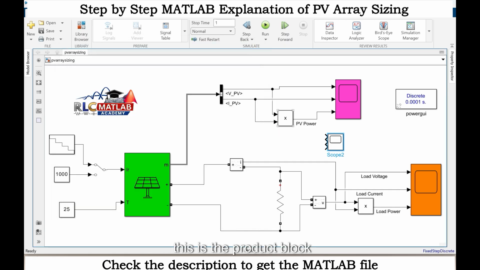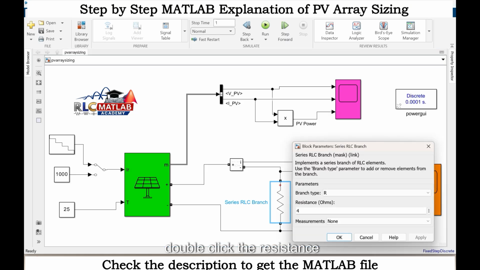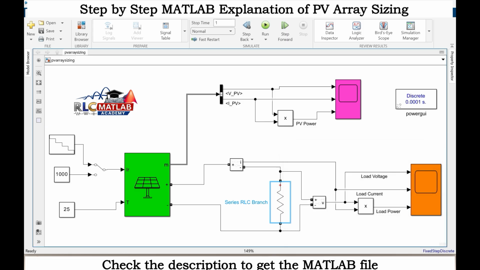This is the product block. You can type product and you will get it. Likewise, you have to add the current measurement and loads, voltage measurement. Double click the resistance value I have mentioned. Light load, that is 4 ohm resistance. You have to connect the scope with load voltage, load current, then the product of these two, that is load power. First we need to check the constant irradiation. Double click the manual switch and get the status like this.